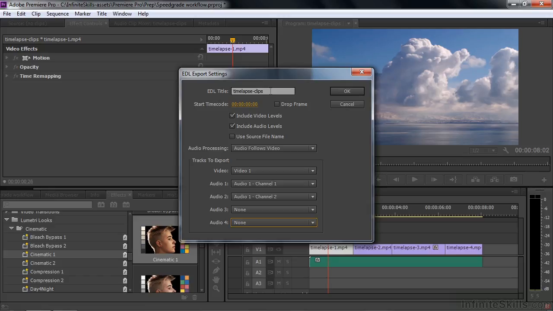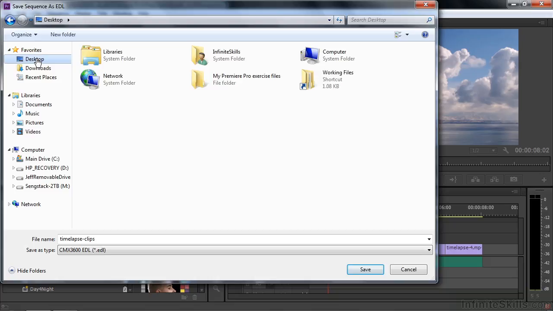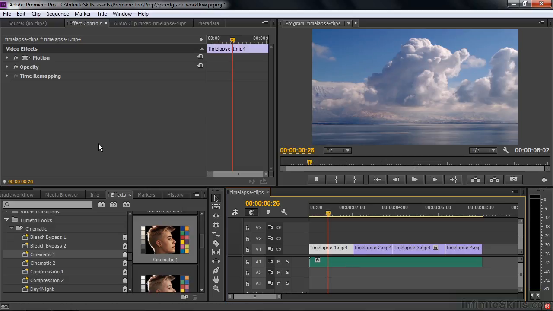That's the name of our sequence. Click OK. It says, where do you want to save this? I'm going to go to the desktop and save it there. So I'm going to save this time-lapse clips EDL file. Click Save, and it'll be done. It's that fast.